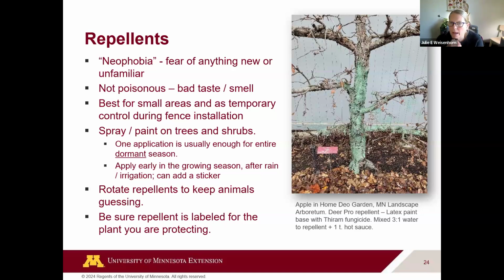Here's a picture of an apple tree. This is in our home demonstration garden. And you can see it's been painted with kind of this green repellent to repel animals. This is a mixture of latex paint with a fungicide and also a little bit of water and some hot sauce. So this is used by our plant health specialist, Aaron Buchholz, here at the Arboretum. And this has been proven to repel animals. They don't like the taste, especially of the hot sauce.